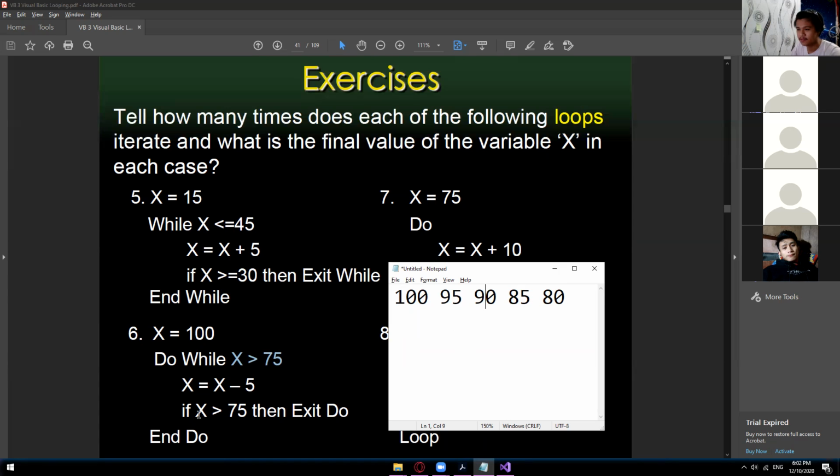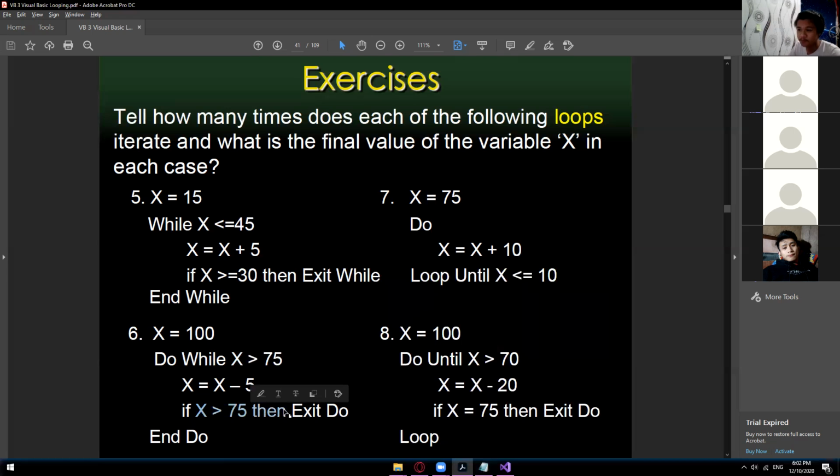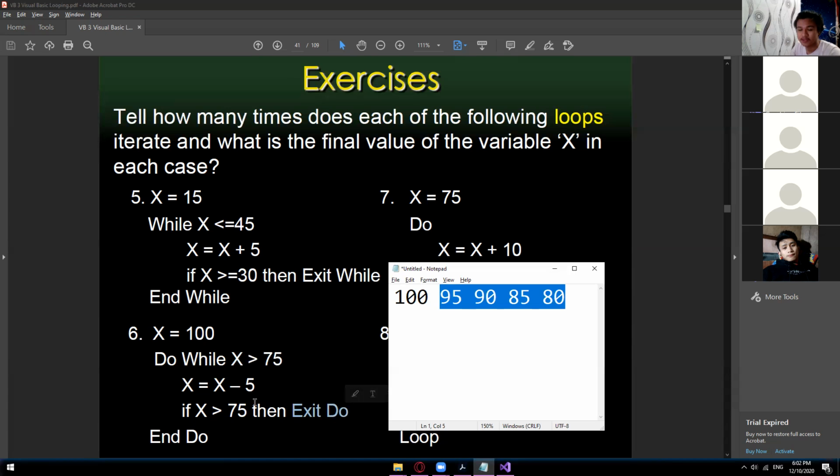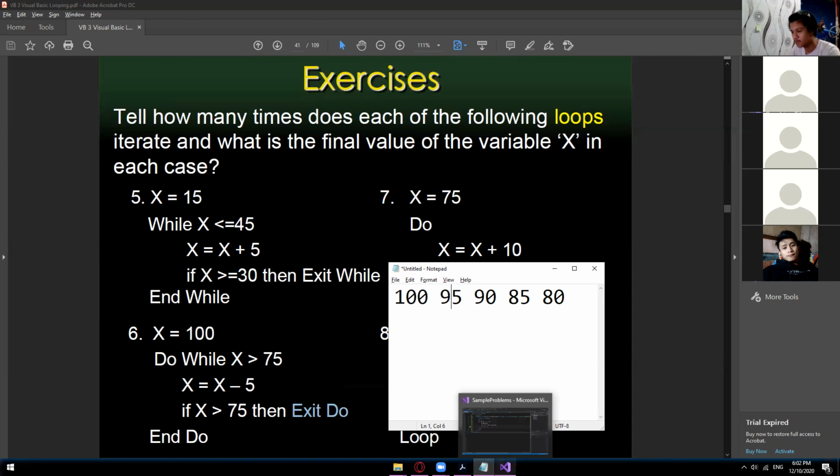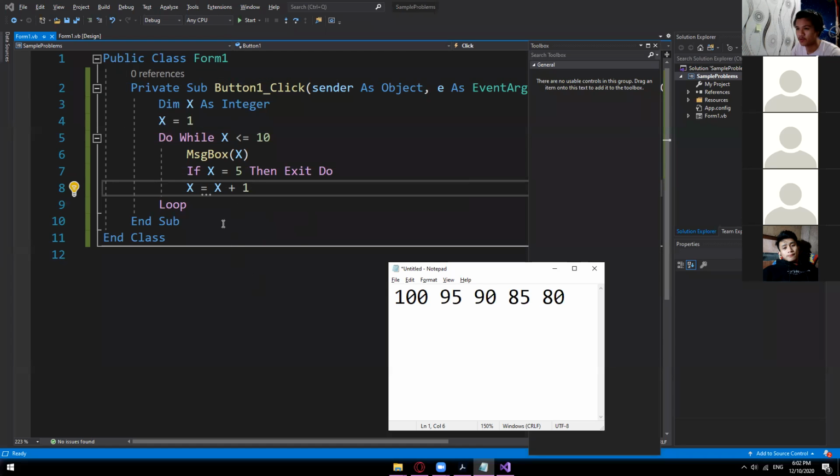If x is greater than 75, may mali ulit. Okay. Kasi yung first loop pa lang natin, tingnan nyo to, 100 now is greater than 75. Wherein, kapag true ito, mag-exit na siya. So, this will never loop. Or check natin, baka one time siyang magluloop.